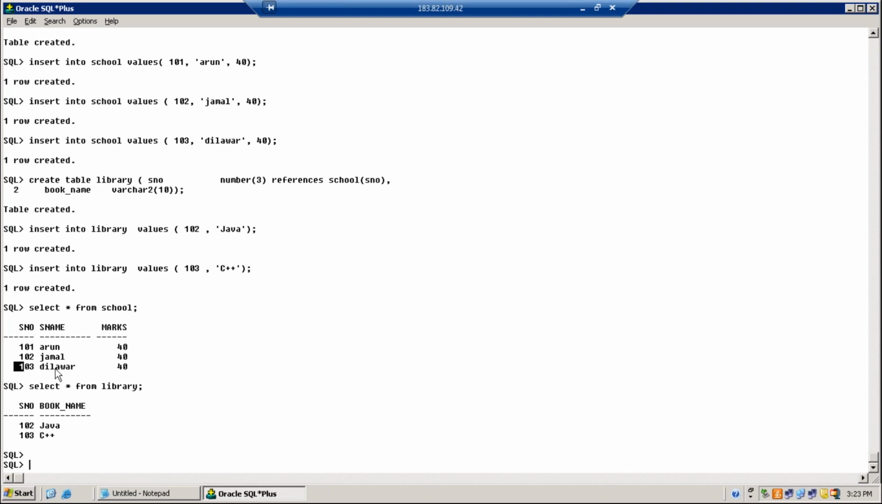Can I delete 103 from the parent table? Jamal. 103. Can I delete 103 from the school table? Yes, you can. Dilavar? Can you go back to the notepad?